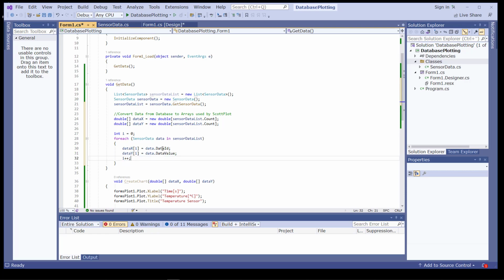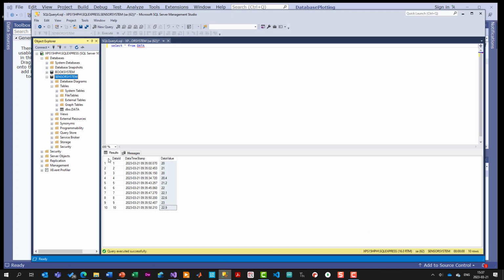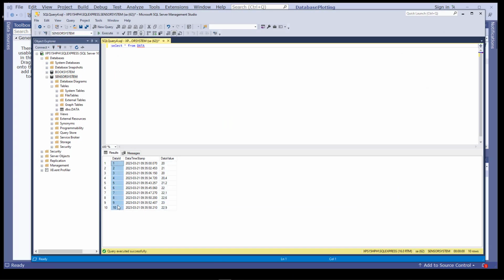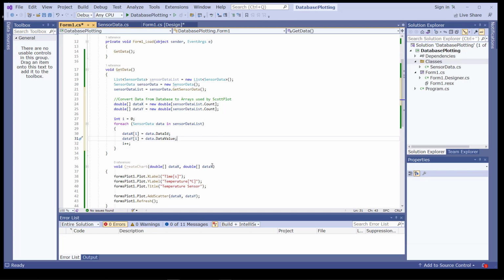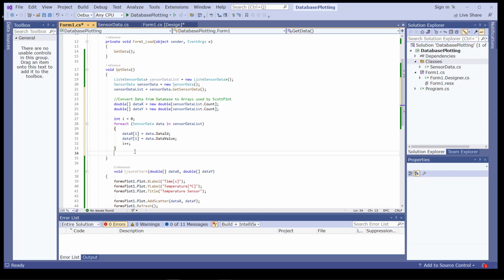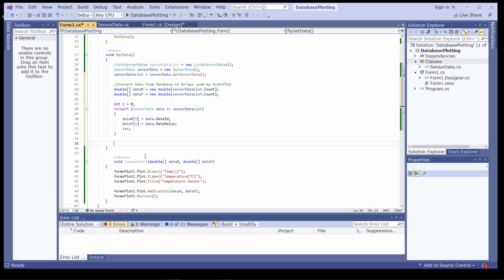And the X data is just this data ID from the database, which you see here, basically this one, 1, 2, 3, 4, 5, 6, etc. So these will be the X values, and then this data value will be the Y values, which you have here. So now we have actually been able to retrieve the data from the database, and the next step is just to actually plot these data.